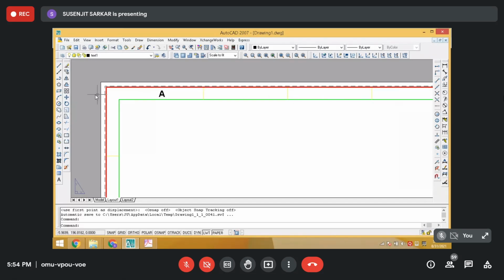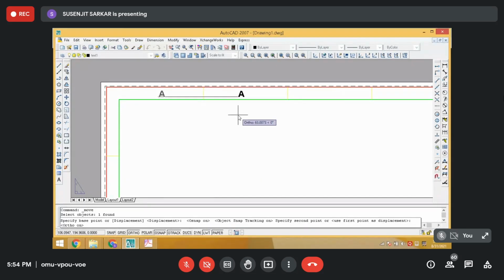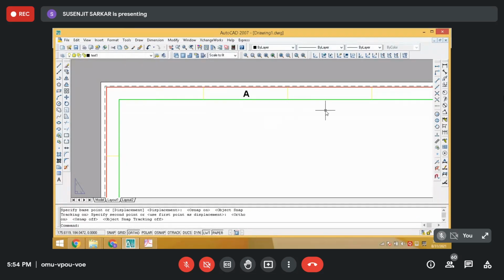Just do the same thing, copy, right click, object snap or object snap tracking on. You have selected this one. Now you can move it orthogonally. Why are you doing this? Because in this case, you only have to check the left and right side. And now make tracking off. Copy.